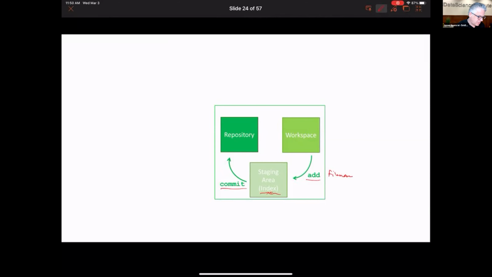So what happens here when you do the commit? You get the snapshot. You get the hash, which is that fingerprint. And if you commit with a message, which you should always do, you associate that with a message. And then that gets stored in the repository.